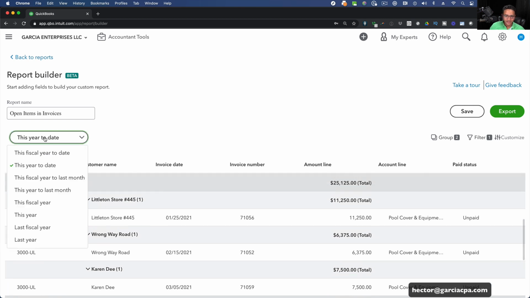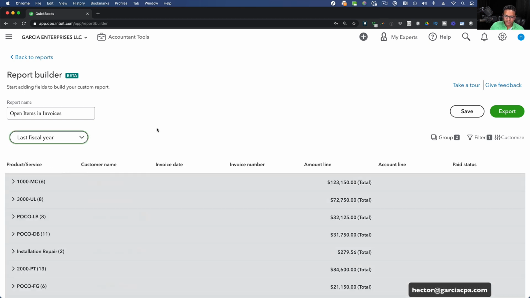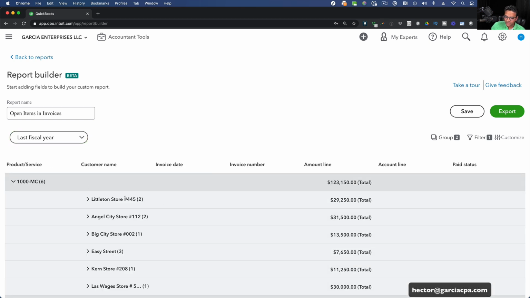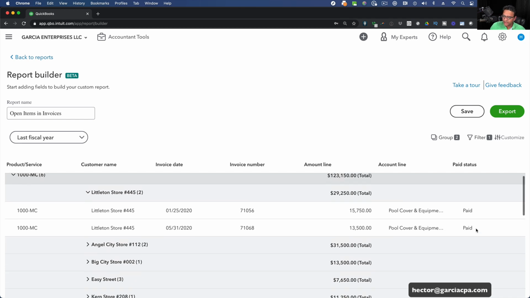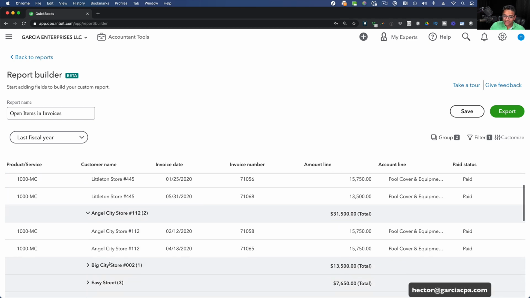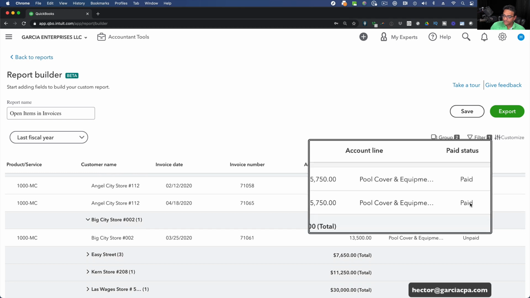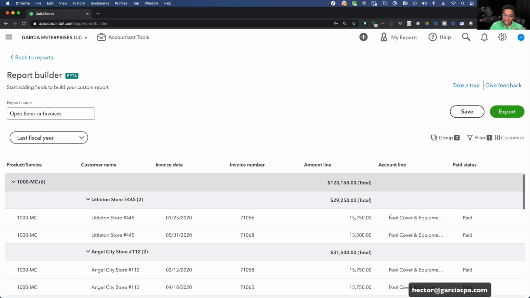Okay, I'm going to do last fiscal year, because then there'll probably be a lot more items that have been paid. Okay, perfect. So it's a perfect example. You notice as I expand these, some are going to be paid, some are going to be unpaid. What I can do is also filter and only show those open. That's what I meant. Open invoices by item.